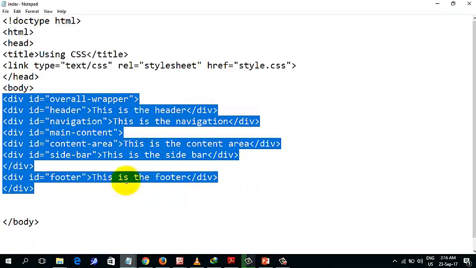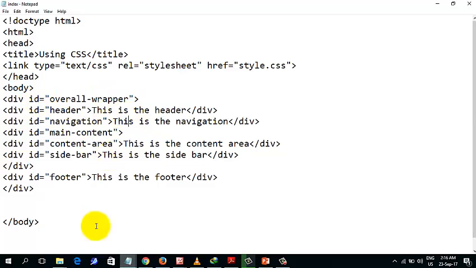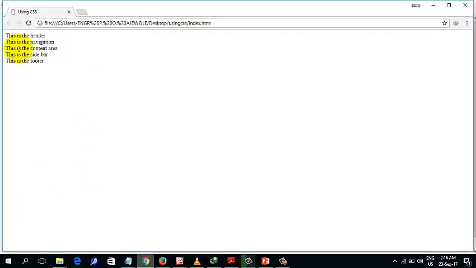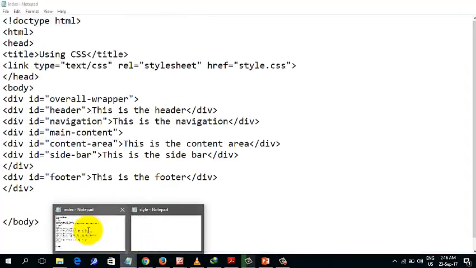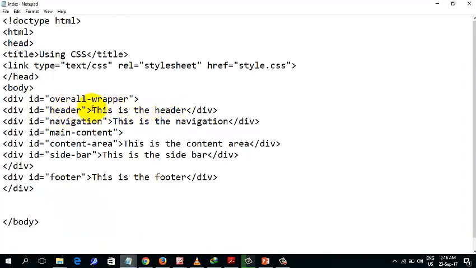Though we don't have a particular pattern there, in our page this is the header, these are the things we have there, just as we typed it here. So let me begin with the header. Let's leave this overall wrapper for now.